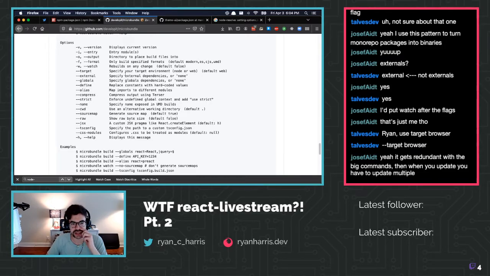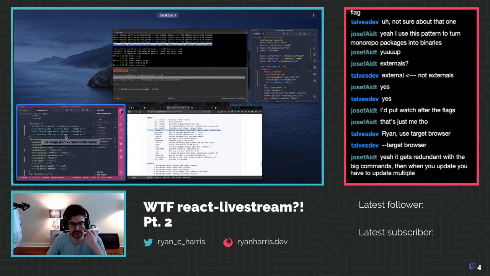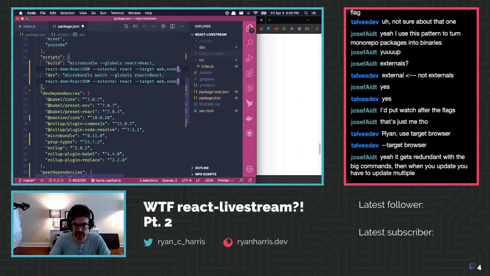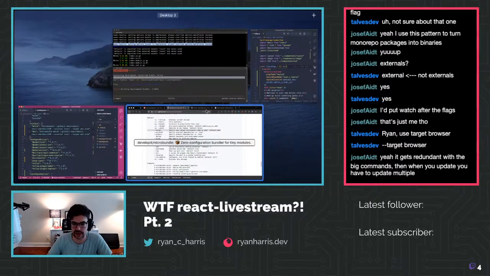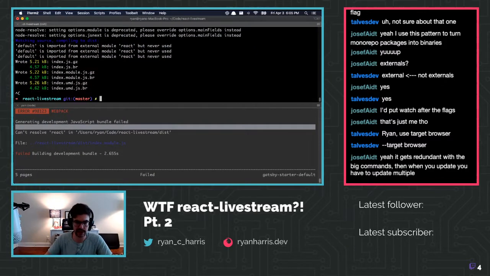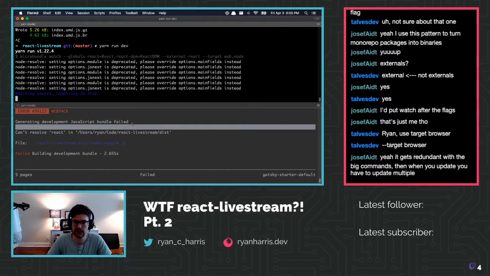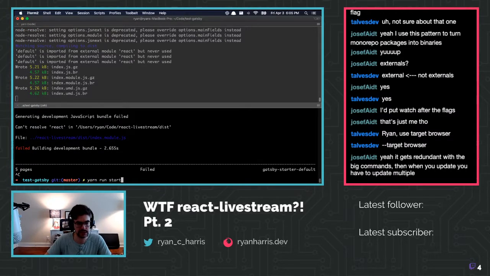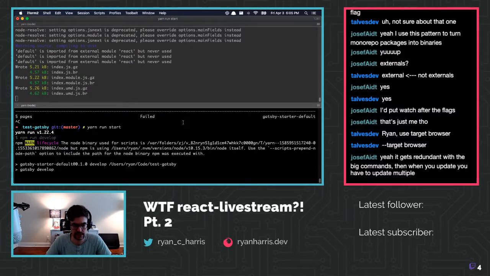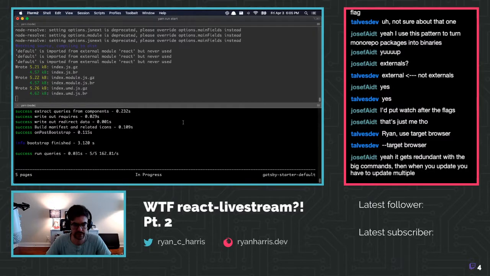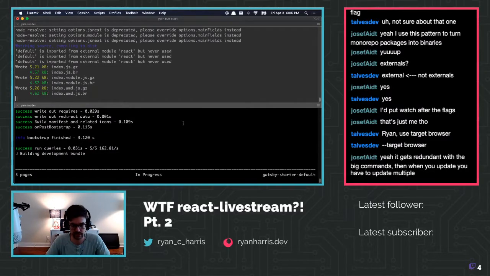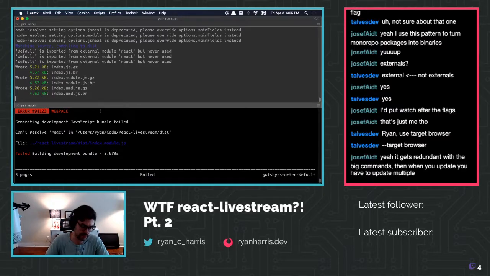Target browser. Tony, it doesn't look like that's one of the options here. Node or web, default to web. Can we do both? Because I'm wondering, because Gatsby does its builds in that node environment, so maybe that's what's preventing this from working. Nope. Okay.